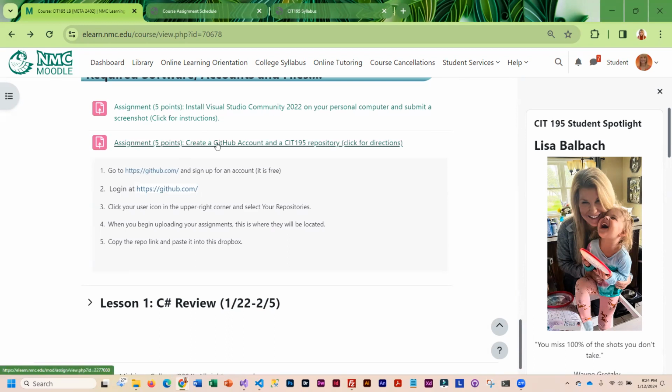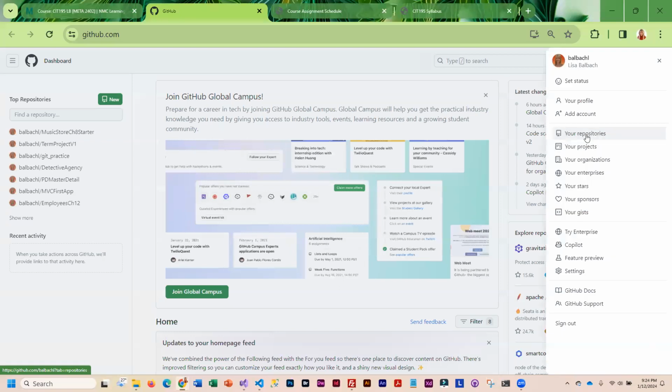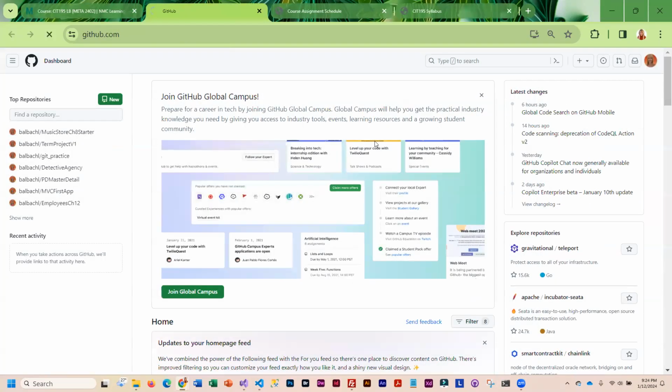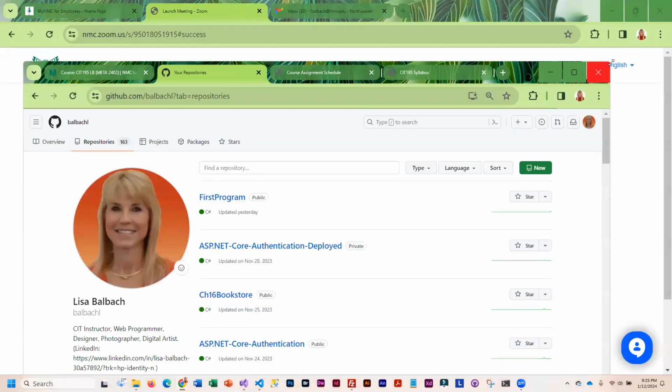And then you also need a GitHub account. And you don't really need to create the 195 repository. You just need to have your GitHub account. Some of you probably already will have a GitHub account. So basically then what I just need you to do is show me that you have the account. So you need to log in and maybe display your repositories, because this is where all of the programs that you upload for this class are going to go.